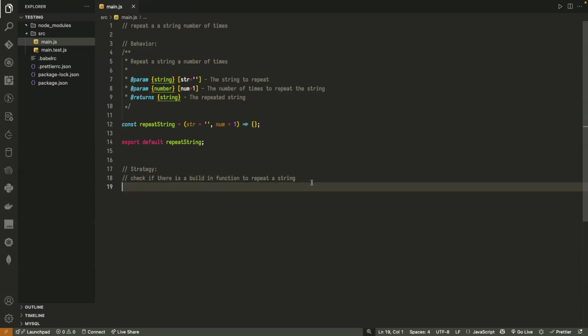So my plan here, my strategy, is very simple. I'm saying, okay, whatever the language is, I don't care. I want to check if there is a built-in function or a built-in method to repeat this string. So if I'm using JavaScript or Python, it doesn't matter here. In the strategy, I am not talking about any programming language. I'm talking about just how to solve the problem. So that's my first strategy.